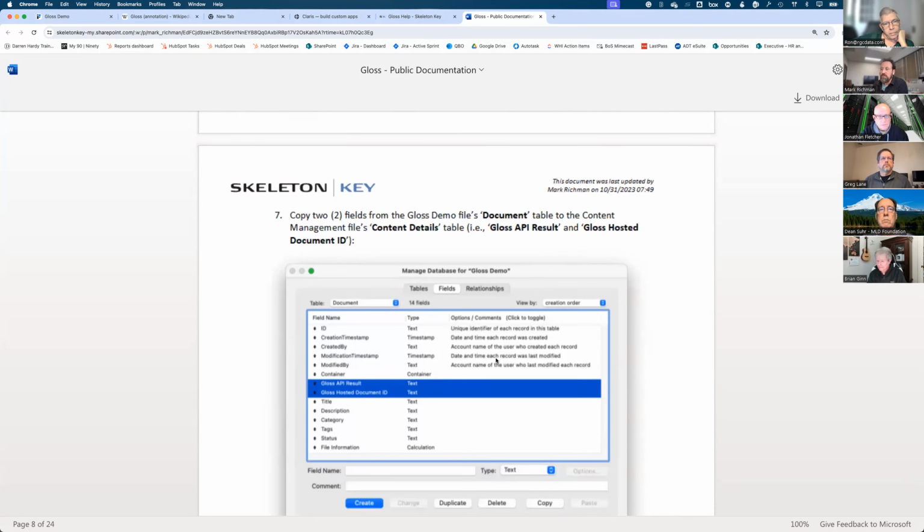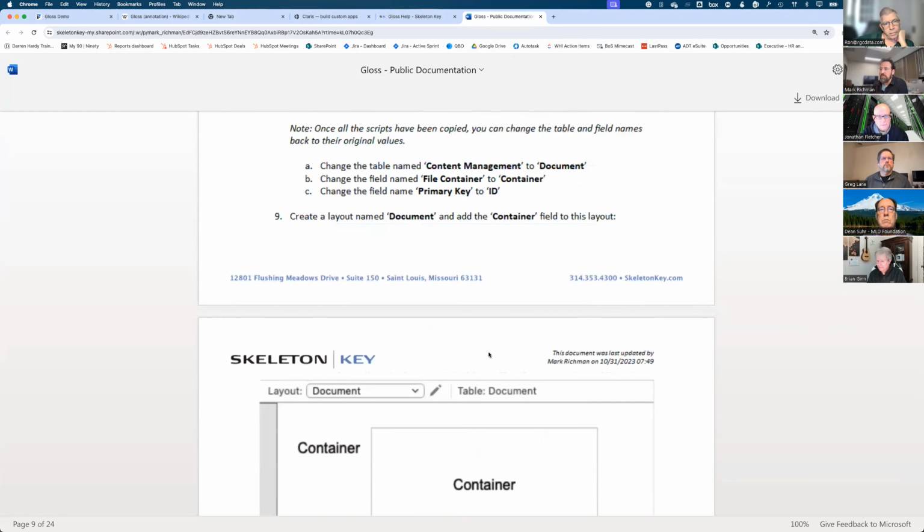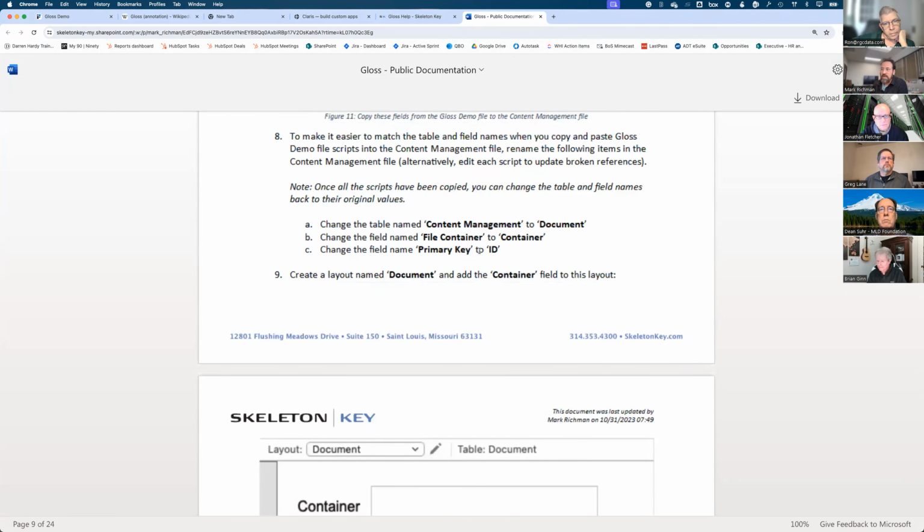We copy a couple of fields, and we talk a little bit here about the need for certain fields and tables to line up. So it could be, Jonathan, that you already have a container field that's called something, and we want to make sure you call it document, because that's what we call it in our scripts. And then you can change it back to container or whatever it is you want after you're done copying and pasting.